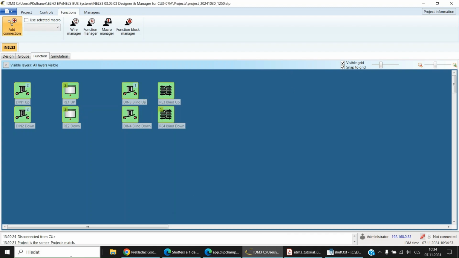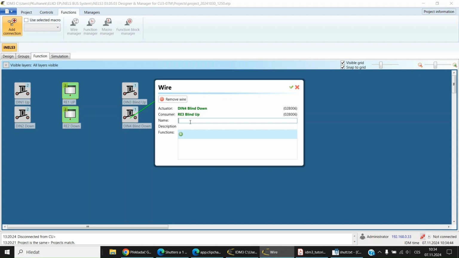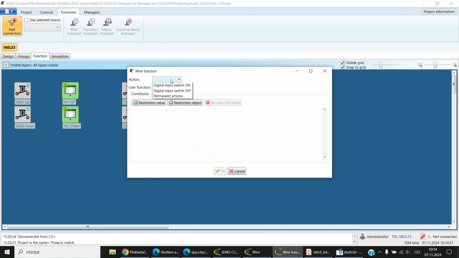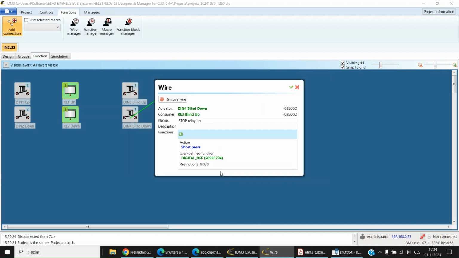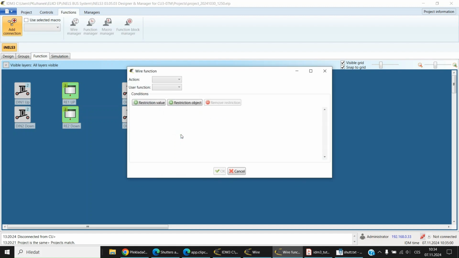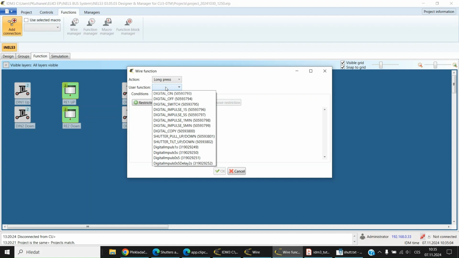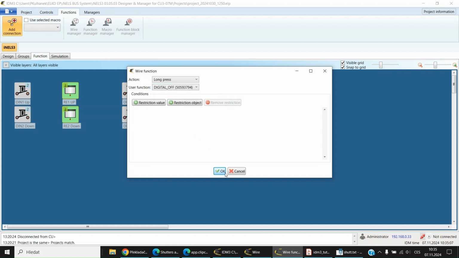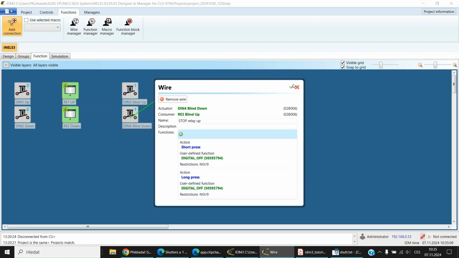Second connection is from button down to relay up. Again, it is responsible for switching off the relay moving the blind in the opposite way. Use name: Stop relay up. By green plus, we add functions. Action is short press. User function is digital off. If blinds are moving, stop them. Then confirm the function. By green plus, we add the next function. Action is now long press, and user function is again digital off. If the blinds are moving, stop them. Confirm it, and by green tick, close this window.